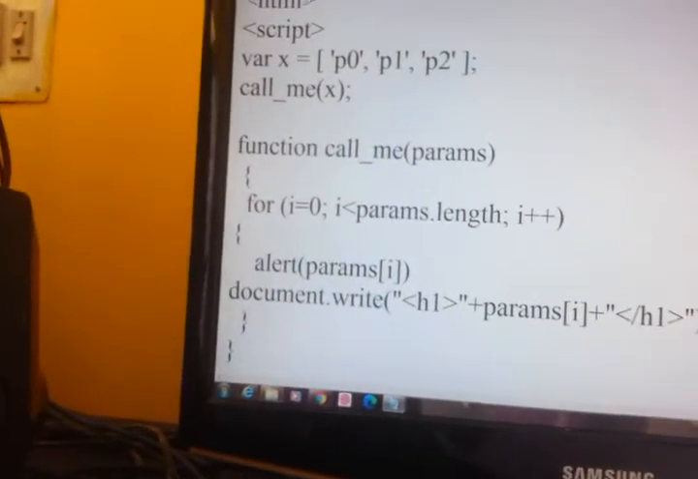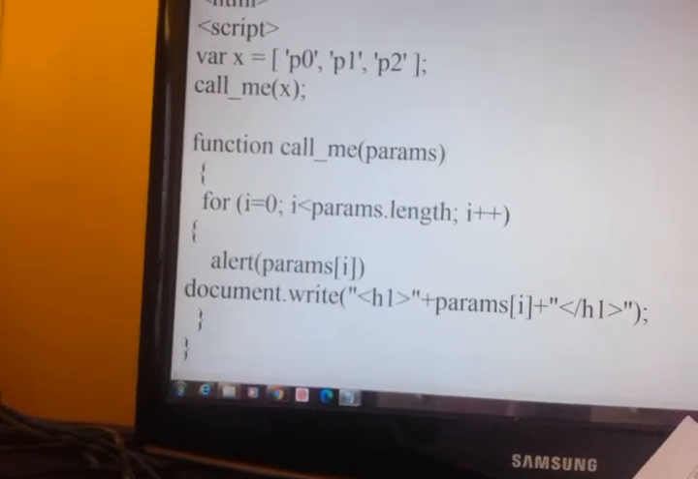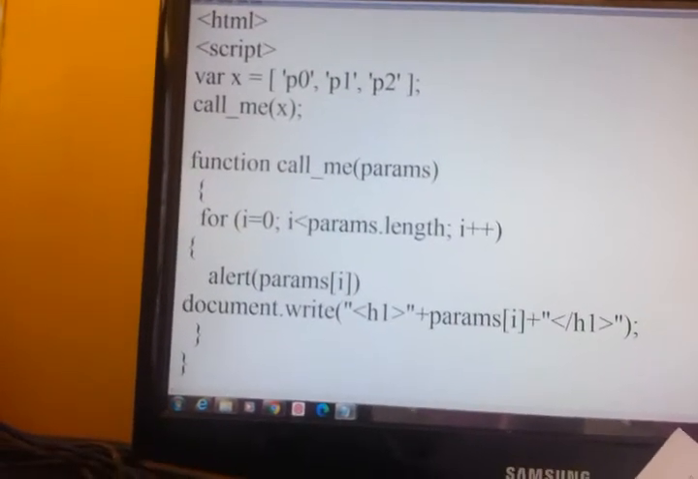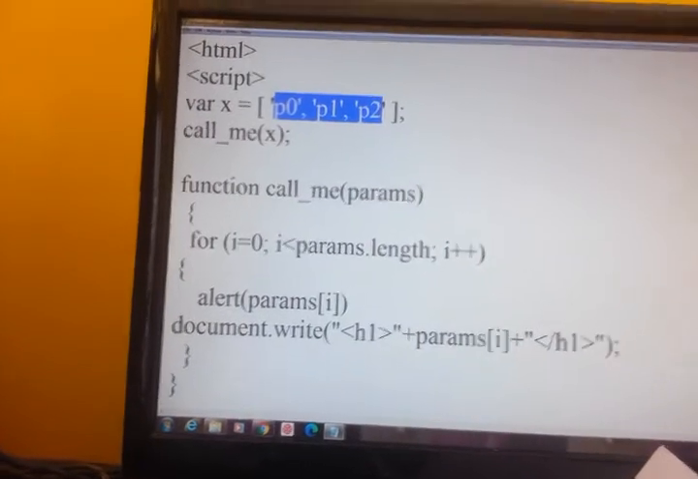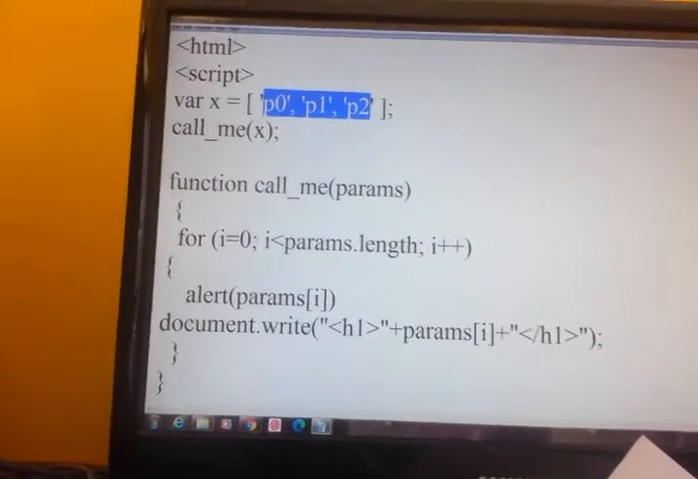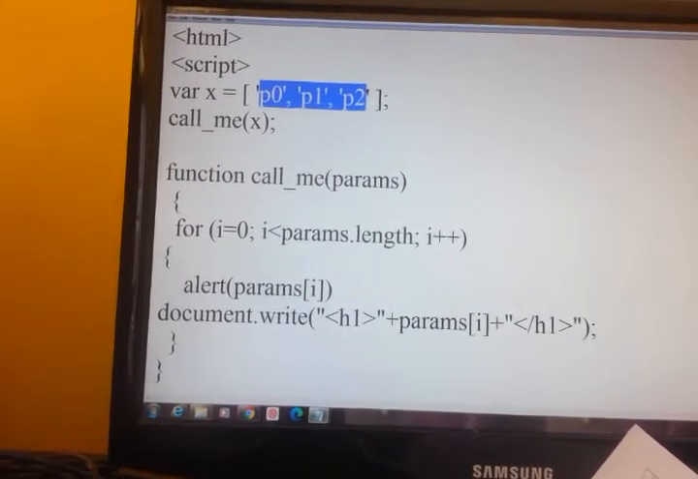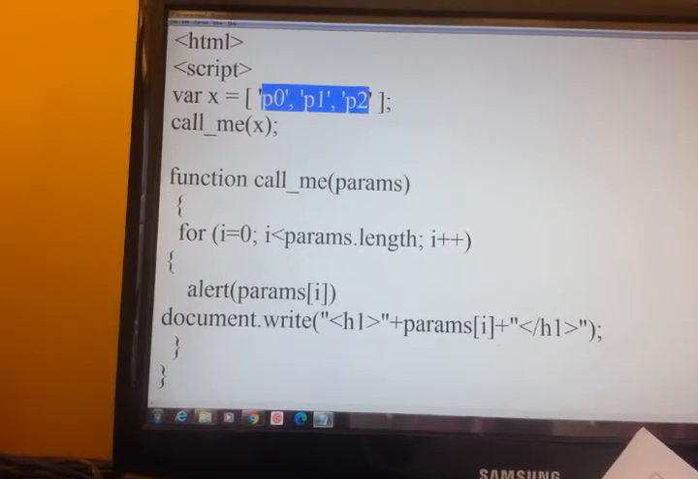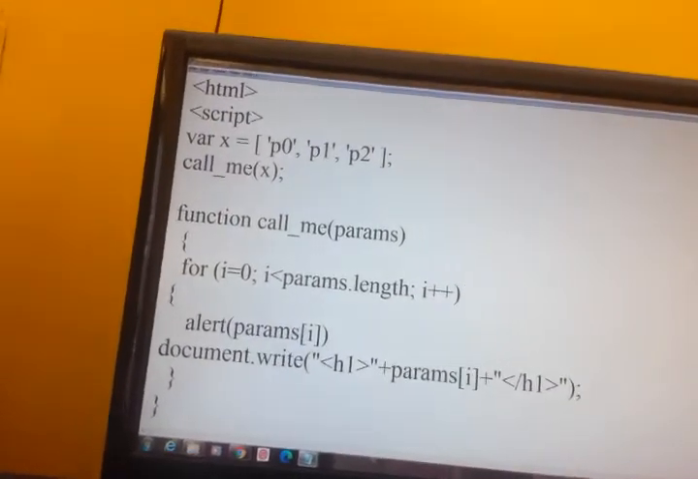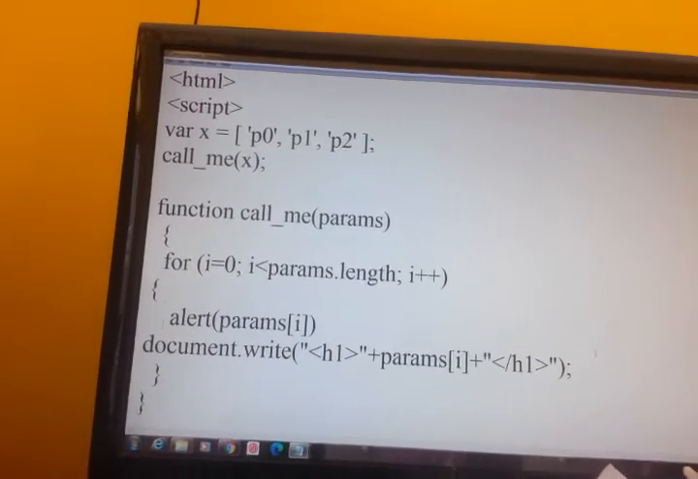If the condition is true, so i is 0, so 0 is less than param.length. If you observe, our length is 3. So 0 less than 3, condition is true, it will enter into the for loop. So this alert will be activated. Params of 0, that is P0, will be printed.